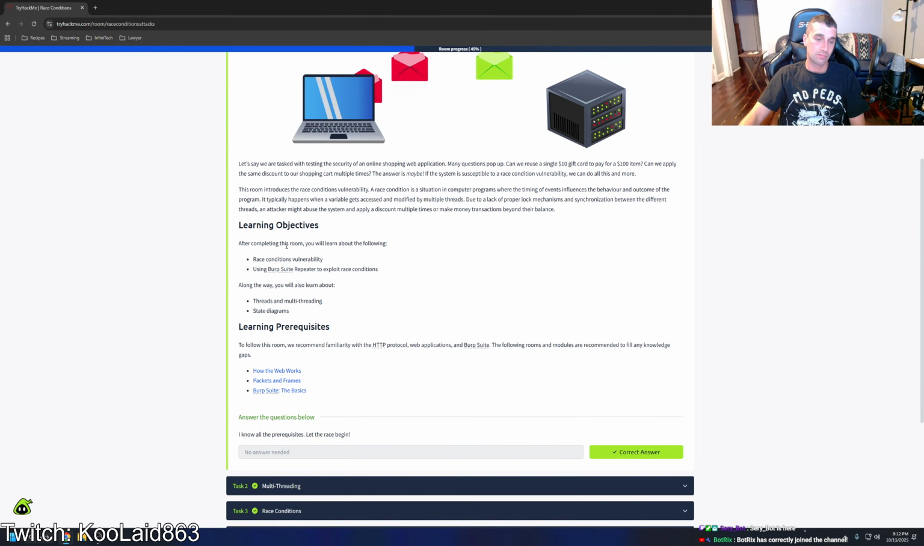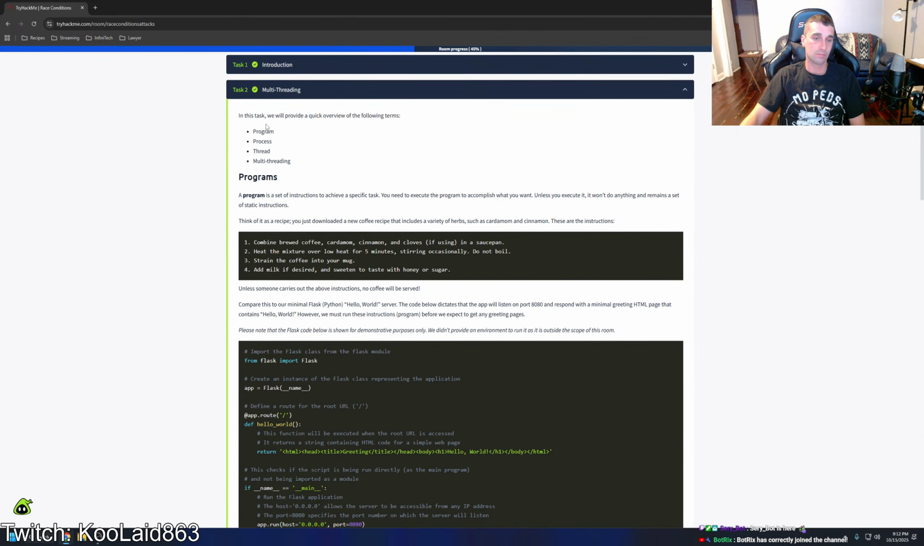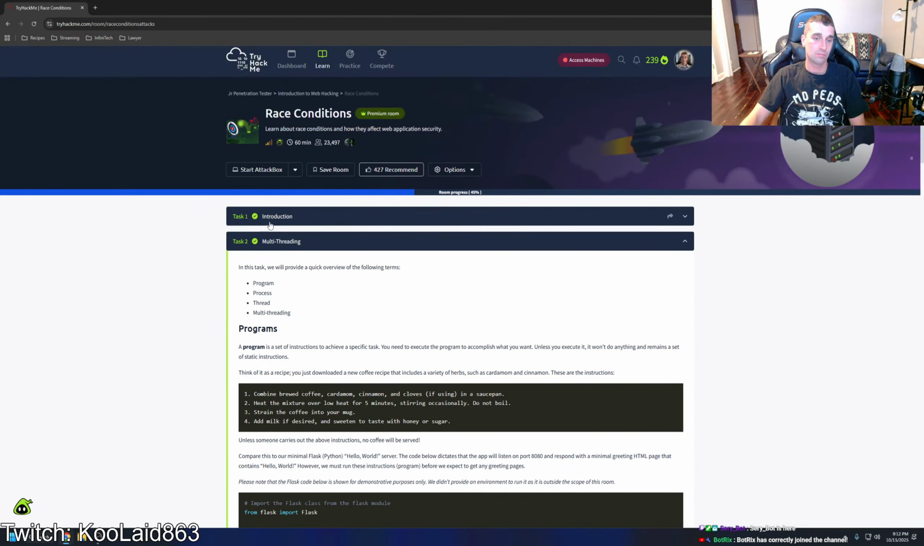Learning objectives. After completing this room, you will learn about the following: race conditions vulnerability, using Burp Suite Repeater to exploit race conditions along the way. You will also learn about threads and multi-threading state diagrams. Learning prerequisites to follow this room: we recommend familiarity with the HTTP.